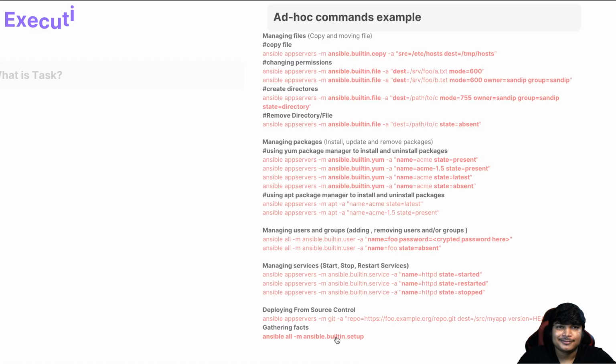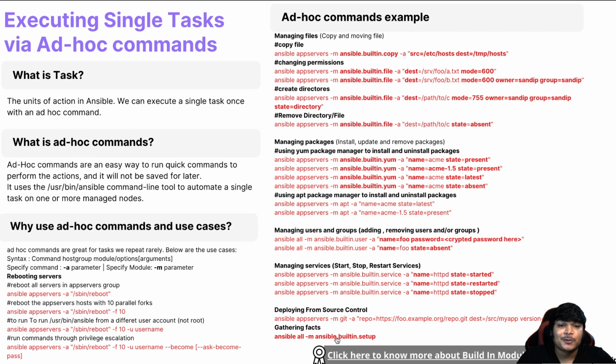So wait a bit. Now let's learn about executing a single task via ad hoc commands. So what exactly is a task? A task is a unit of action in Ansible. We can execute a single task once with an ad hoc command. Now what exactly is an ad hoc command? Ad hoc commands are an easy way to run quick commands to perform actions, and they are not saved for later. Okay, if you use playbooks, it's saved for later use, but in ad hoc it's not. It's a single-time use. It uses the Ansible command line tool to automate a single task on one or more managed nodes.